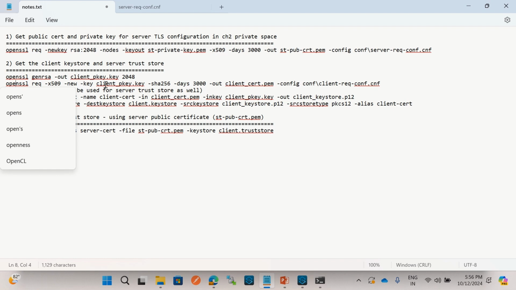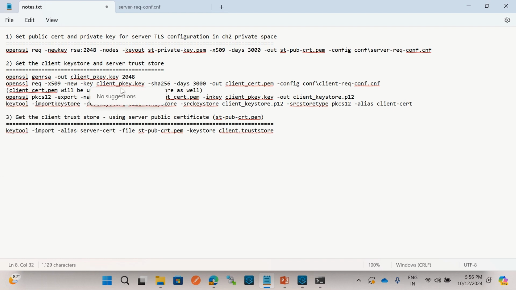This command will use the private key that we just generated, with this algorithm and certificate expiration days, and it will create the public certificate. And this command is using a configuration file. So let me show you the configuration file.